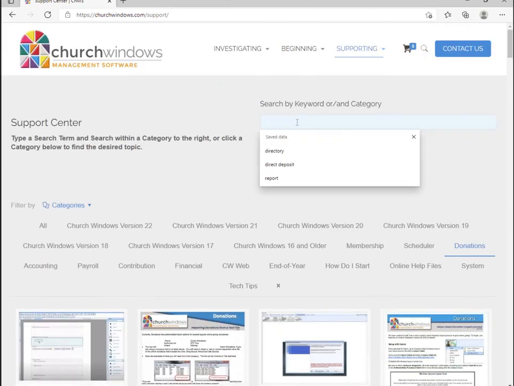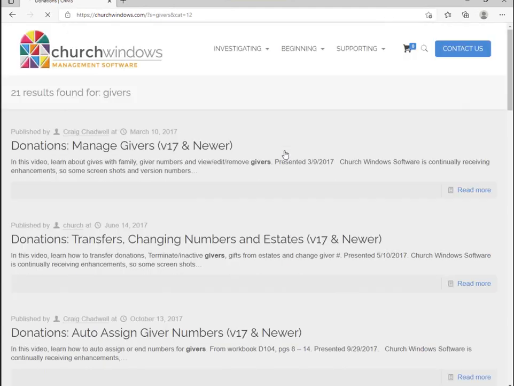Now you can also use a search up here using a keyword and a category search. So if we were to type in givers, we could then choose a category of donations, and then it's specifically only going to show us things about givers that fall under the category of donations. So that's going to be another really helpful way to navigate that part of the site, okay?